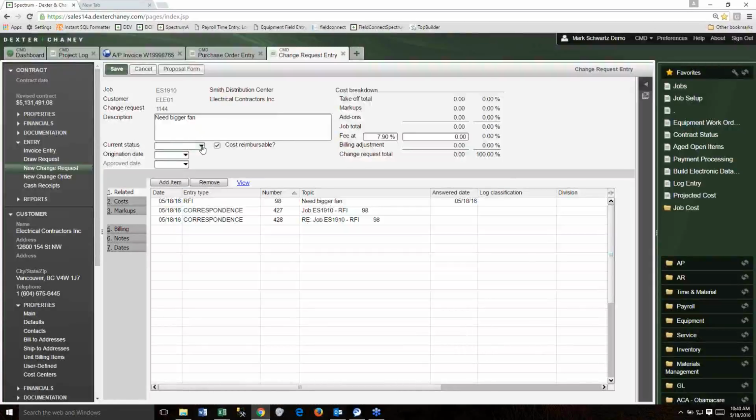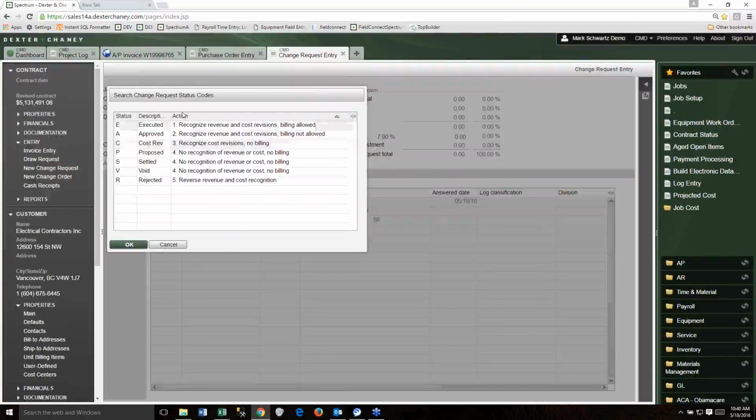And the status, let me open this up. This is the intersection of accounting and project management. Accountants view the world in revenue and cost recognition and whether we can bill for things or not. I'm going to make this proposed. In our proposal, we're not going to recognize anything. We certainly can't bill it. But notice proposed shares the same accounting actions as settled and void, because to an accountant, settled, void, and proposed are all the same thing, but to a project manager, they're obviously different.